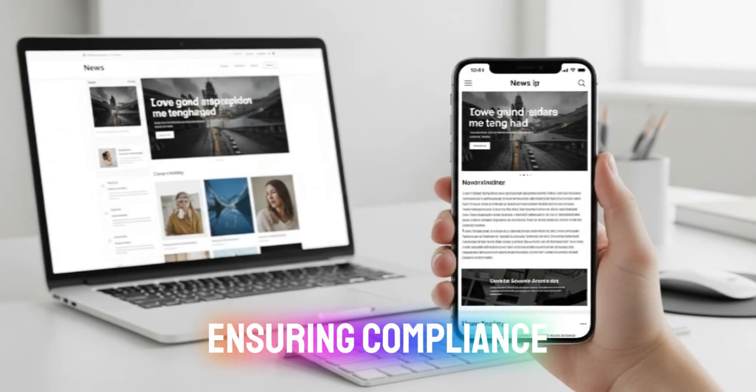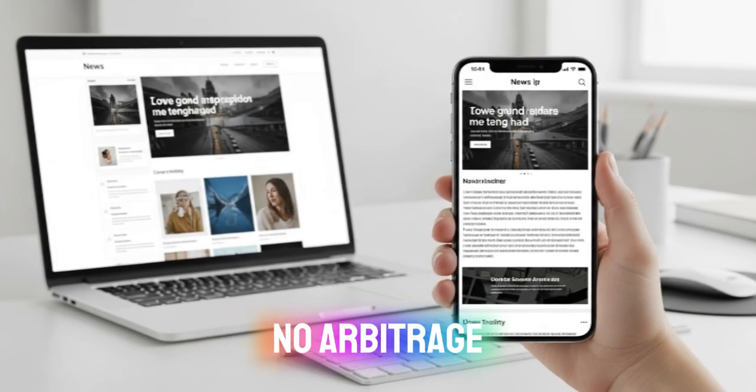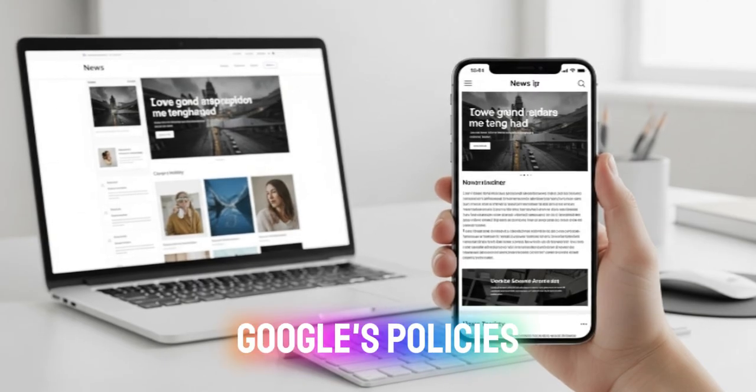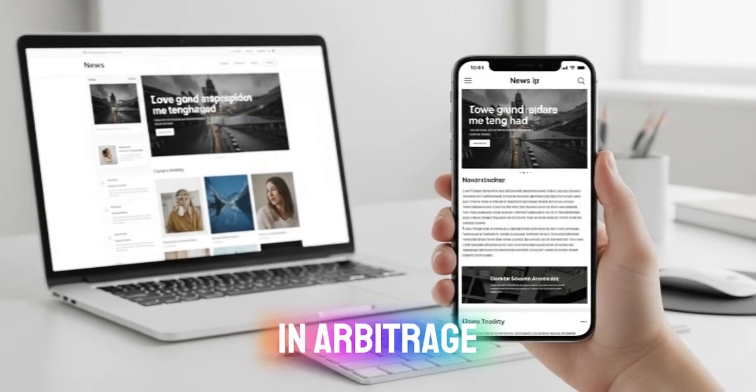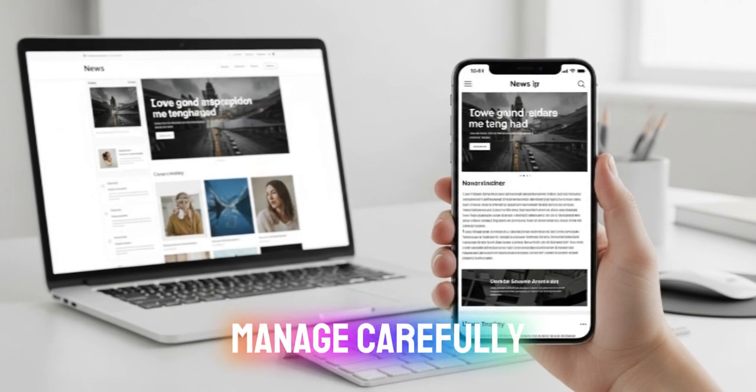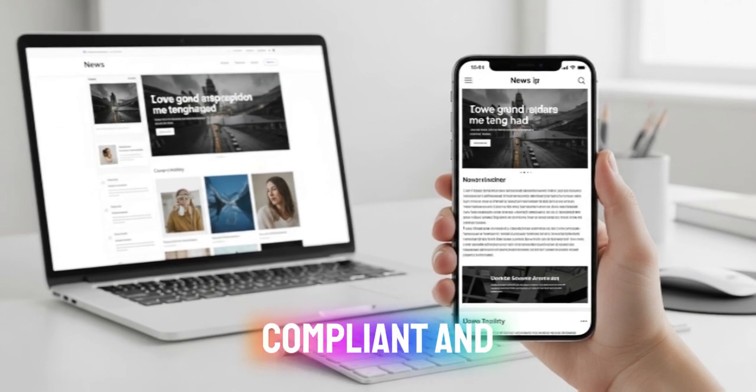Step 10. Ensuring compliance and avoiding AdSense bans. No arbitrage strategy is worth anything if your AdSense account gets banned. Google's policies must be respected at all times. In arbitrage, buying traffic for AdSense walks a fine line that you need to manage carefully. Here are critical tips to stay compliant and avoid issues.